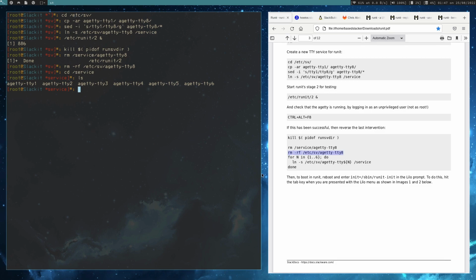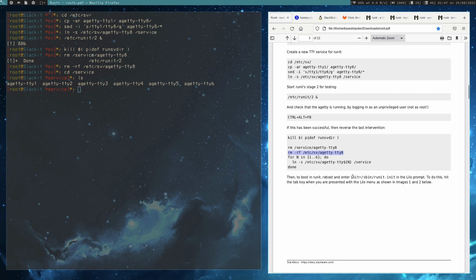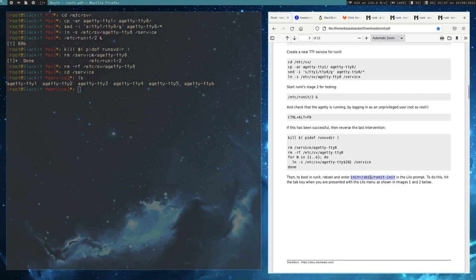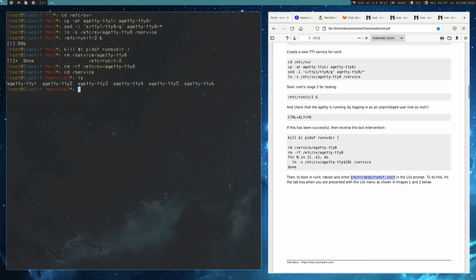Before you reboot, don't do anything just yet, but you're going to have to append your boot parameters to boot into /sbin/runit-init. With Lilo, I think, again, I haven't used Lilo in years. I use grub, so I'll show you how to do it on grub, but with Lilo, I think you hit the tab key when you're presented with the Lilo menu, and you type that into the boot parameters. Let me hop on my laptop and we'll get a reboot going.